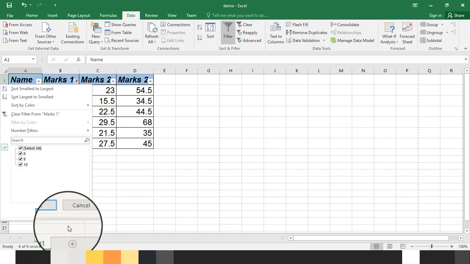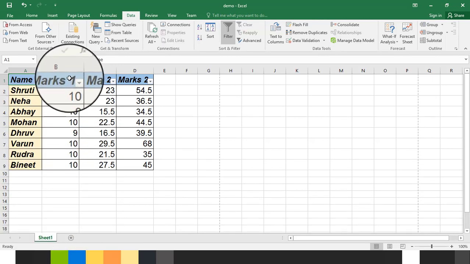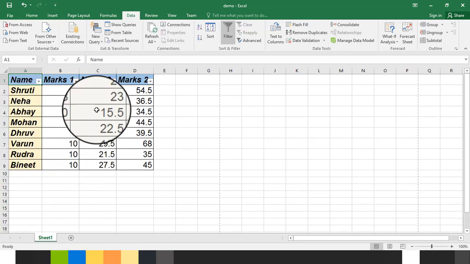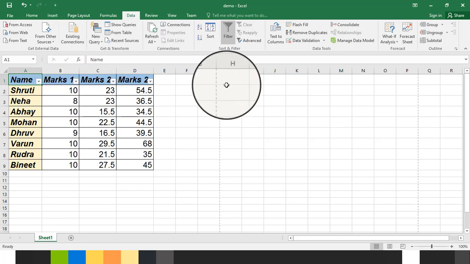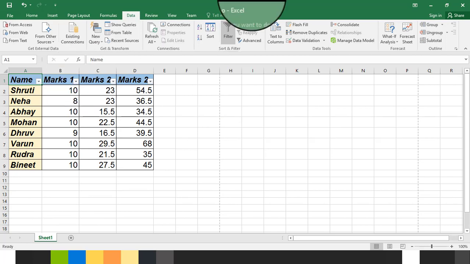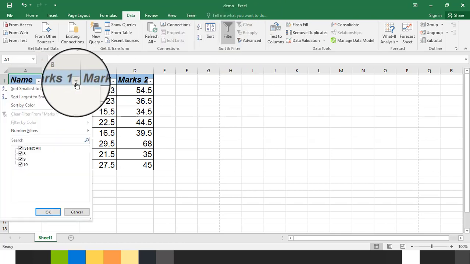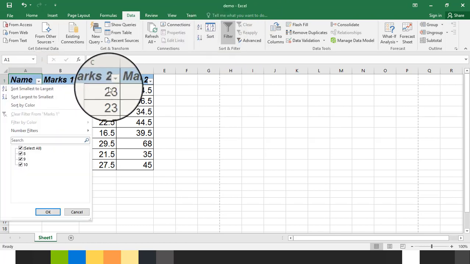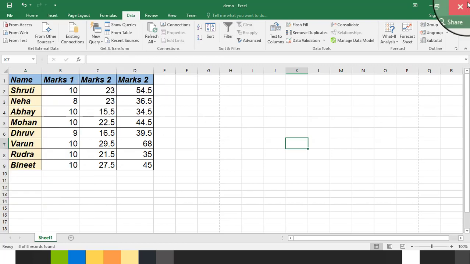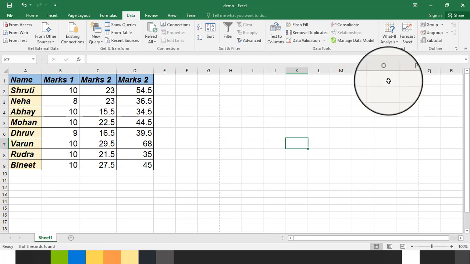If I click on Select All again and OK, you can see that all the fields are available now. So by using these advanced filters, we can use these drop-down lists in each of these columns to easily filter our records. It was all about the data filtration process. For now, we only have to discuss the custom filters. Fine. So now let's move on to our next topic.